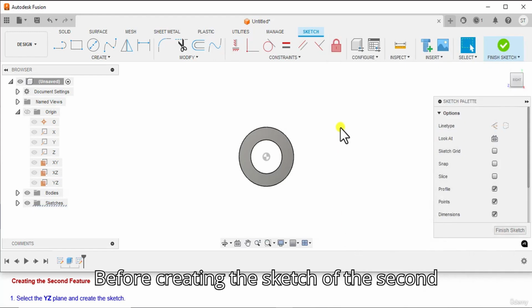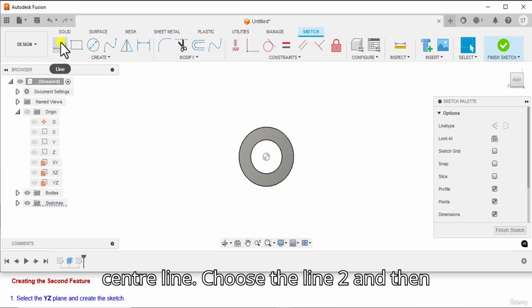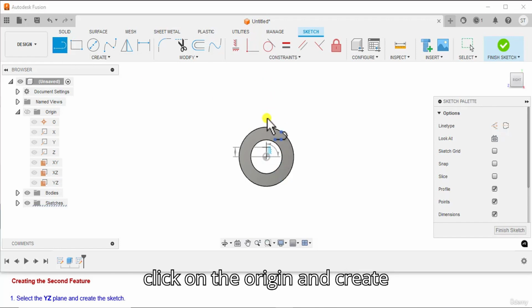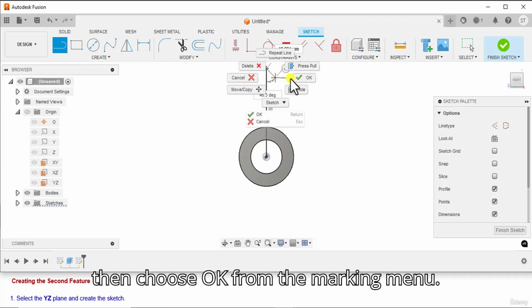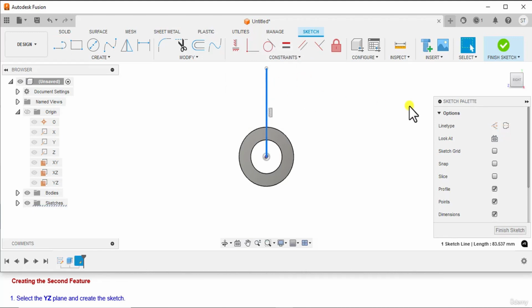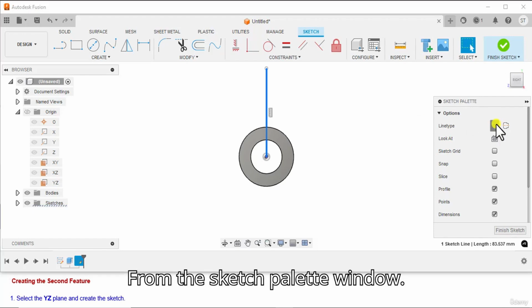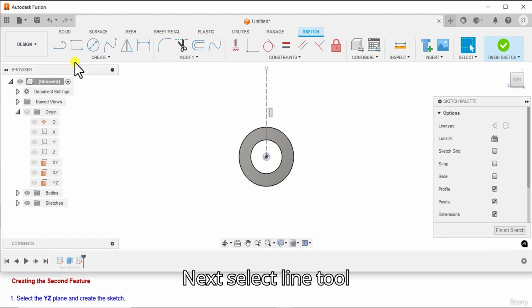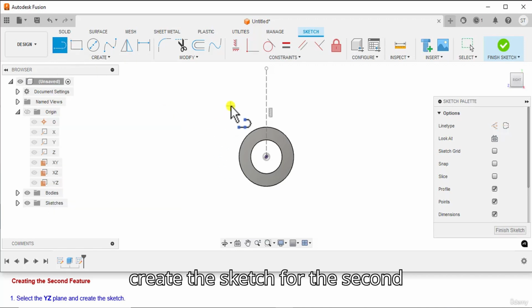Before creating the sketch of the second feature, you have to create a vertical center line. Choose the Line tool and then click on the origin and create a vertical center line. Right click here, then choose OK from the marking menu. Now you have to select this line and choose the Construction option from the Sketch Palette window. Next, select the Line tool from the Create panel and create the sketch for the second feature.